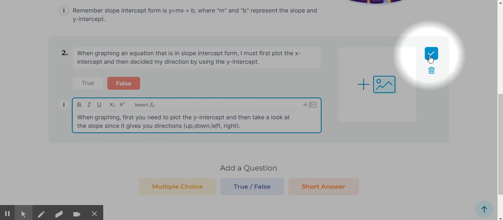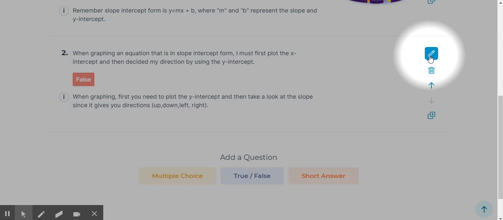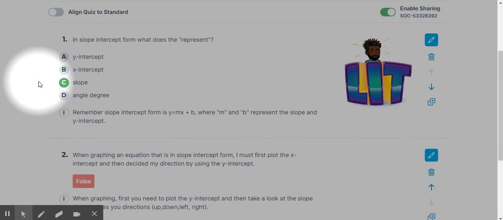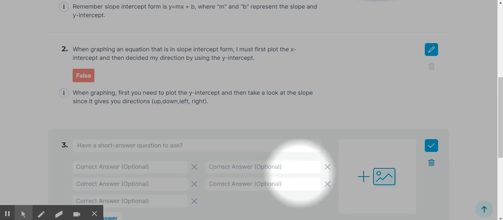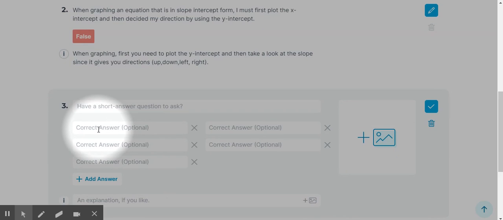Awesome. And when you're done, remember you're going to click that check mark that'll save your progress. So far, we have a multiple choice question. We have a true false question. And now I want you guys, your last choice, to add a short answer question. With your short answer questions, you can have your correct answer as an option, or when students submit, you would go through yourself and you would check them.